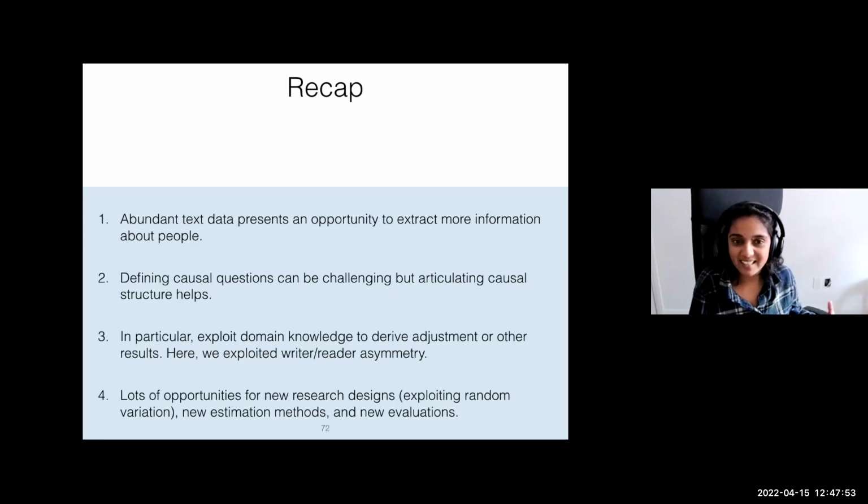Of course, I don't need to belabor this with this community, but text data presents a nice opportunity to extract all of these latent variables that we want to reason over causally anyway. And with the amount of text data that we have, we can basically infer all of these things about people.